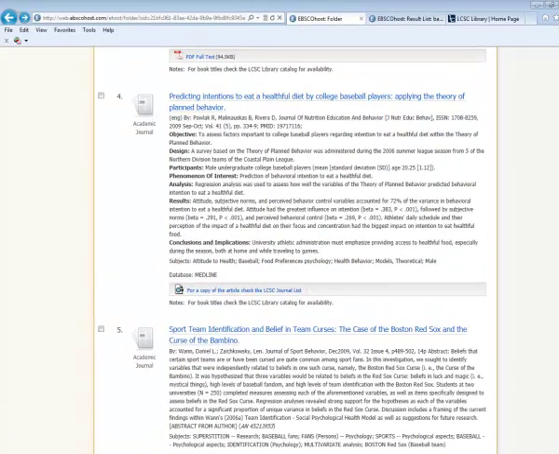The next article is called Predicting Intentions to Eat a Healthful Diet by College Baseball Players Applying the Theory of Planned Behavior in the Journal of Nutrition Education and Behavior. It doesn't have a link to full text here, so the next thing we need to do is check to see whether we get it full text in some other database or maybe get it in a print subscription in the library. The way to do that is to check the journal titles lists.